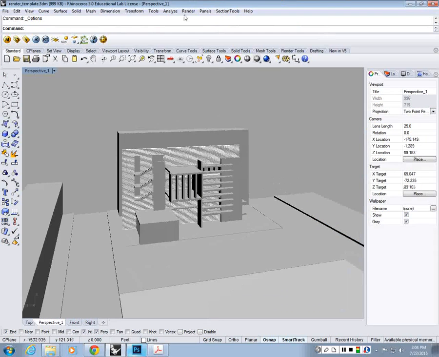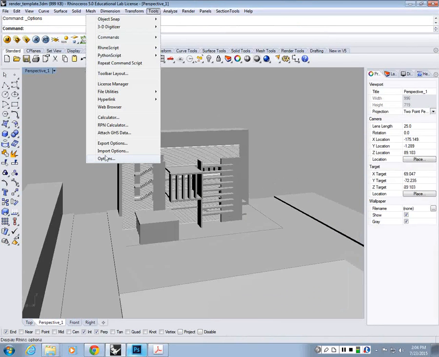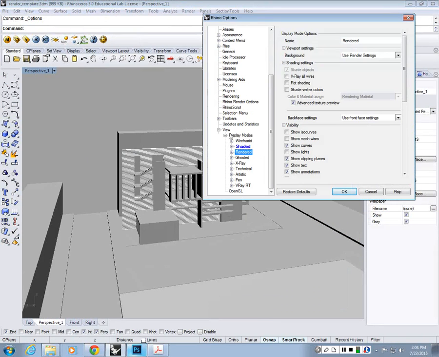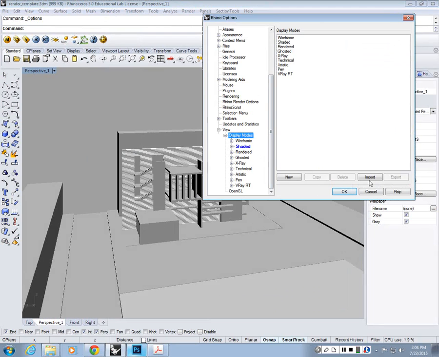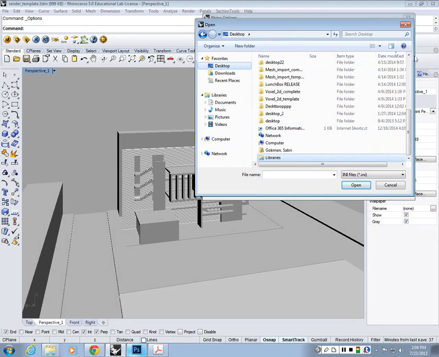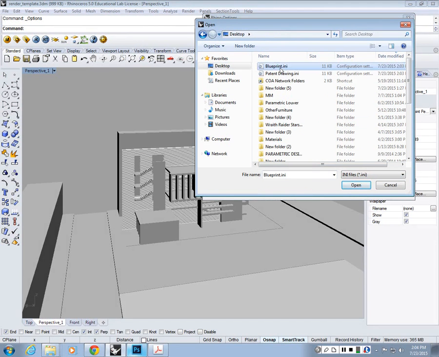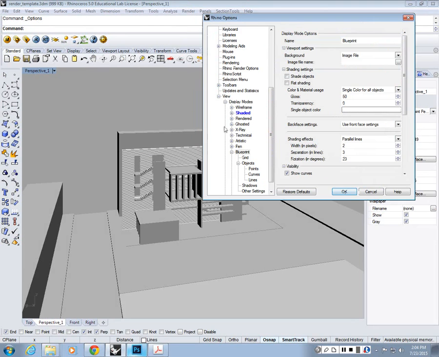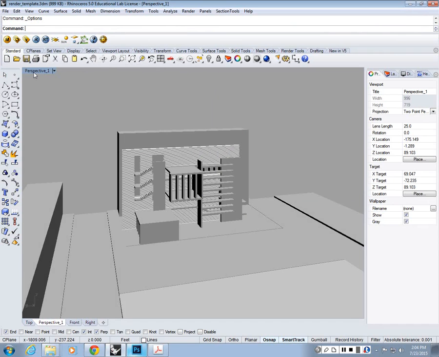So if you want to use them, you can go to Tools, Options, Display Modes. So you can click Import here and find that file. So I'm going to import the blueprint. I go to Blueprint, hit Open, and Blueprint will be added to my Display Mode options. Yes, you have to have the .ini file.